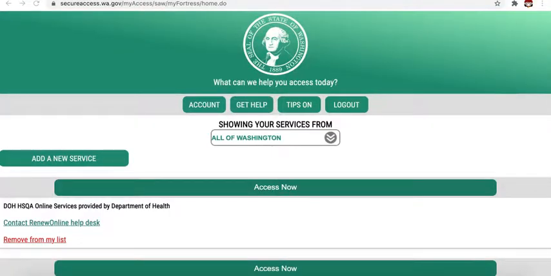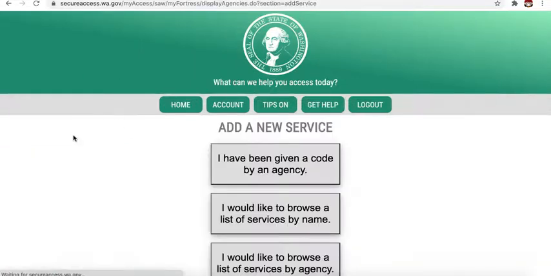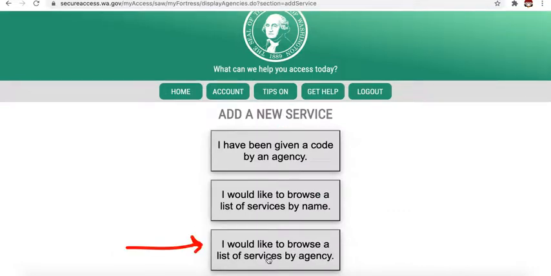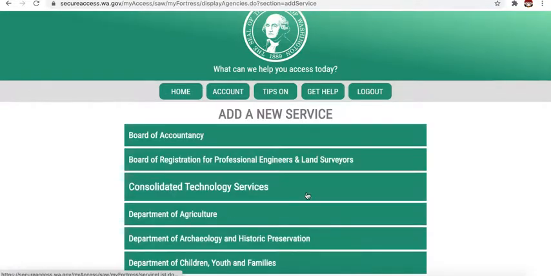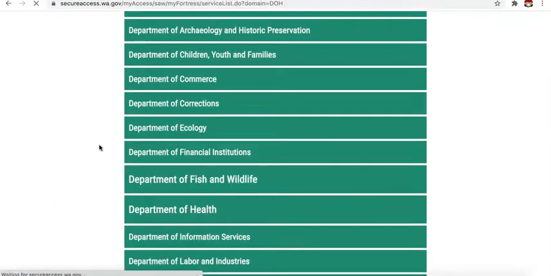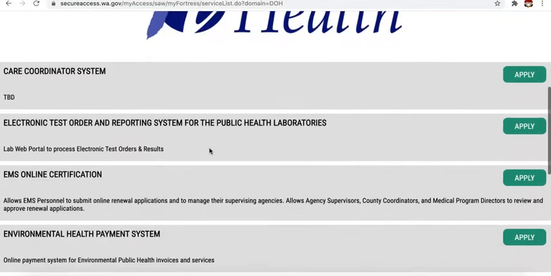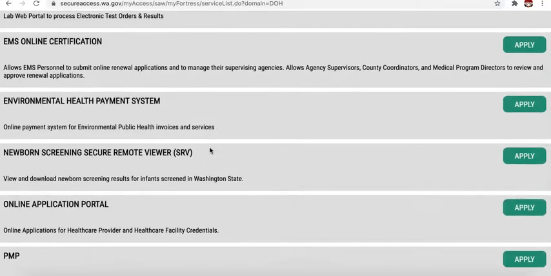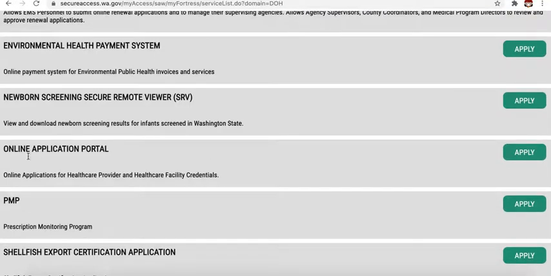In order to start your online application, you first have to create an account on secureaccess.wa.gov. Once that's set and activated, from the home page, click on Add New Service. Go ahead, select I would like to browse a list of services by agency. Select Department of Health. From here, click Apply for Online Application Portal.